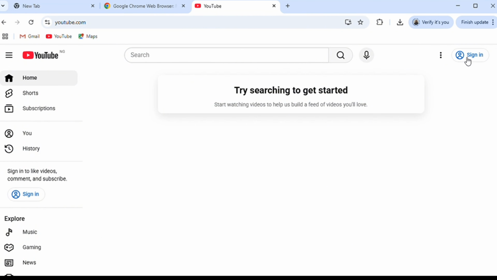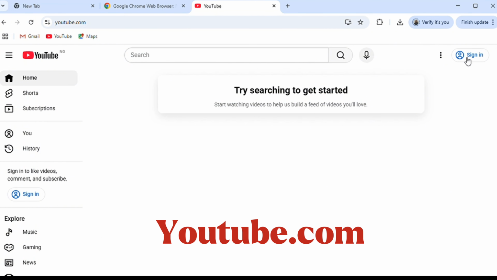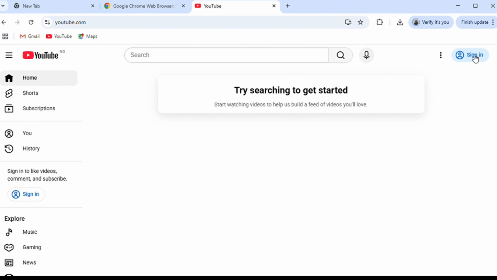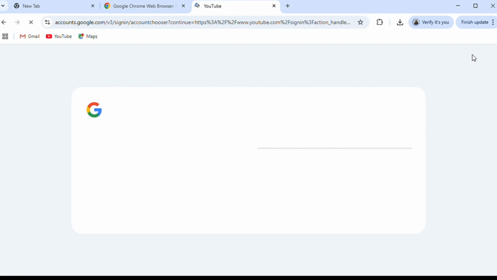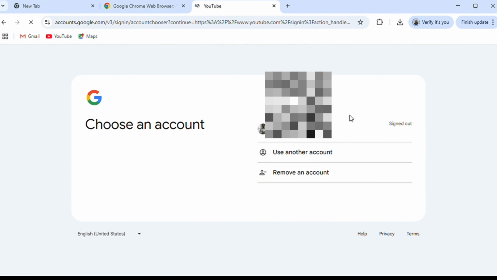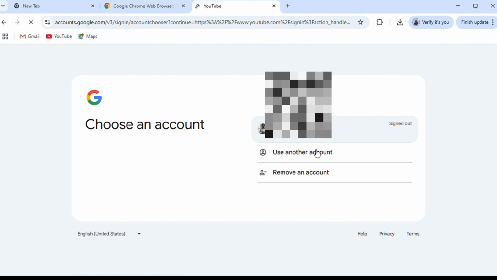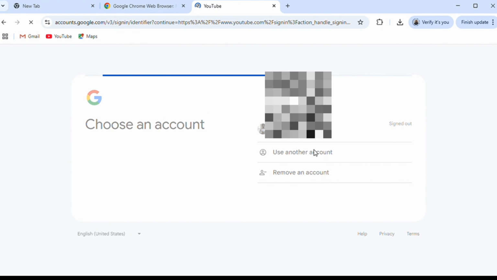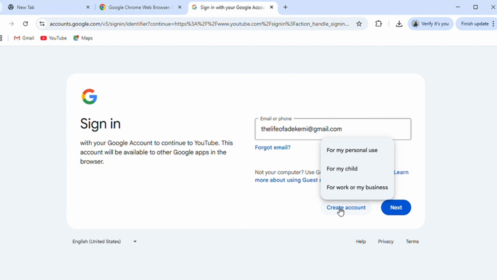So your first step is to go to youtube.com. It's going to show you this. So come to this top right corner and select sign in. If you already have a Google account, you can use the Google account. But if you do not have a Google account and you're just starting afresh, then come to this use another account and create a Google account, whether you want to create a business account or for personal use or for a child who is a minor, depending on what you want to use this for.